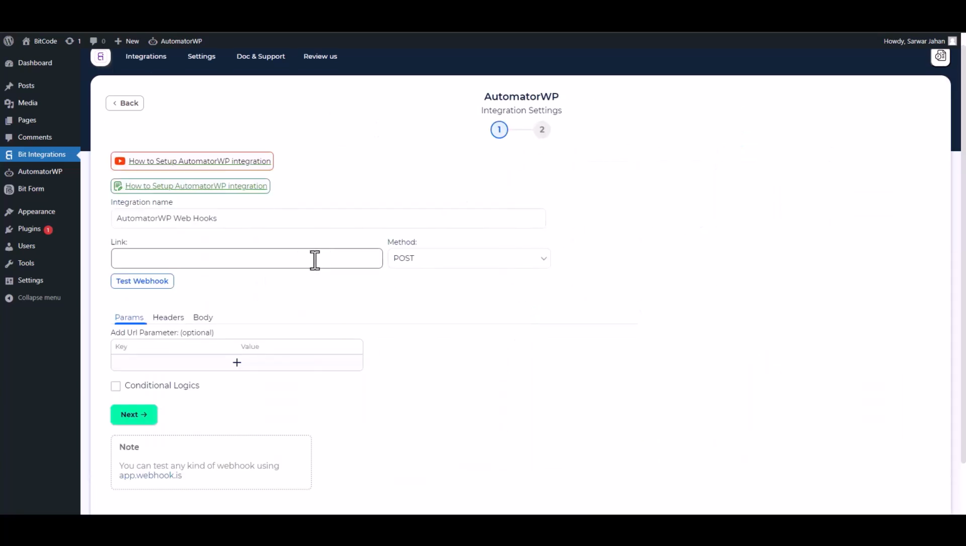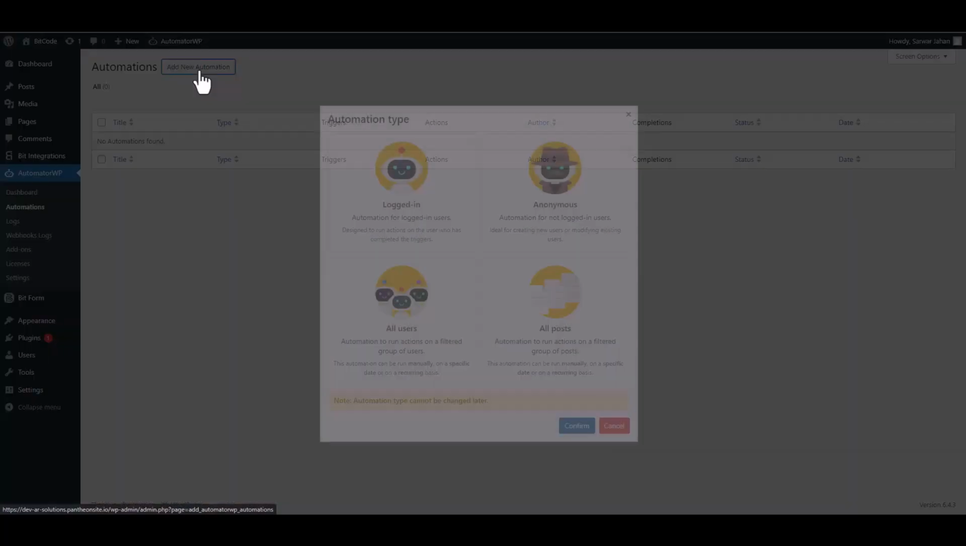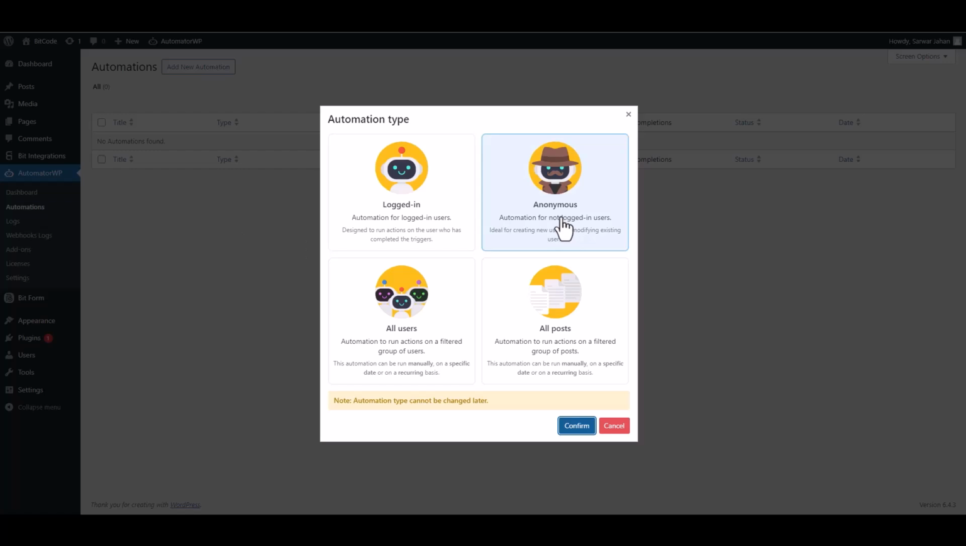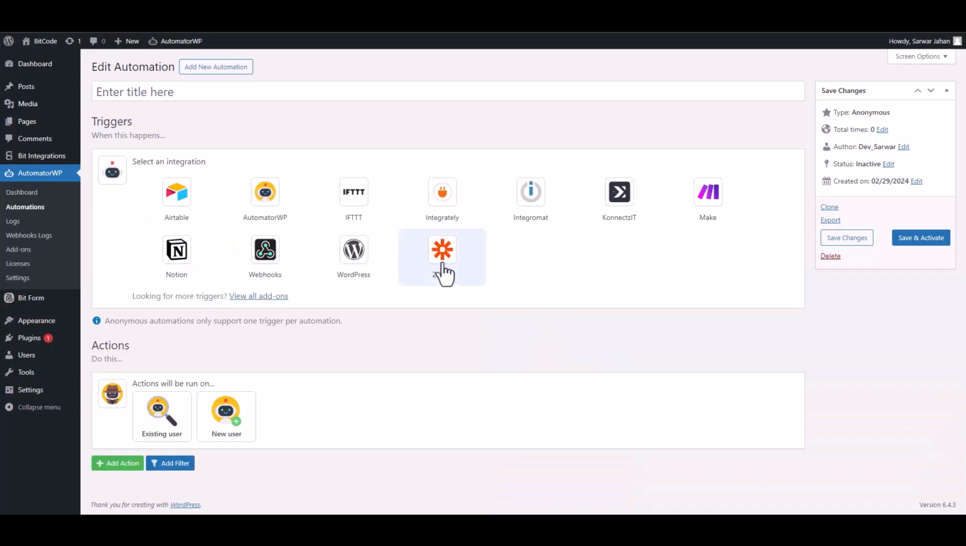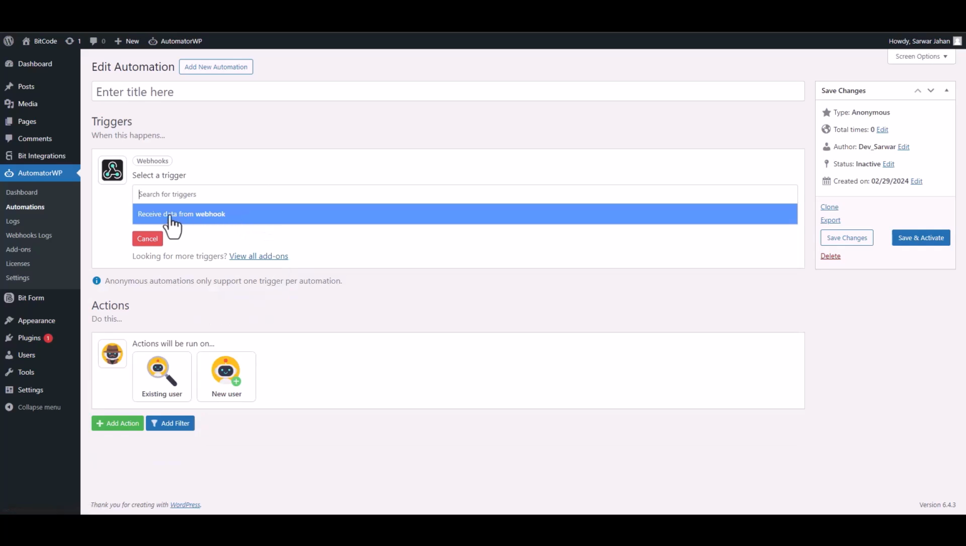Give here a webhook URL, so go to the AutomatorWP dashboard. Add new automation. Choose automation type anonymous. Confirm. Choose webhooks as a trigger. Received data from webhook.